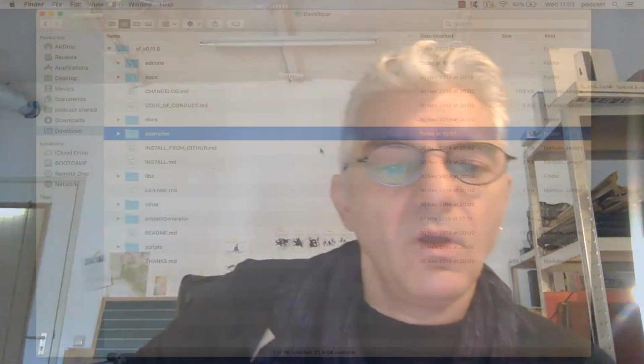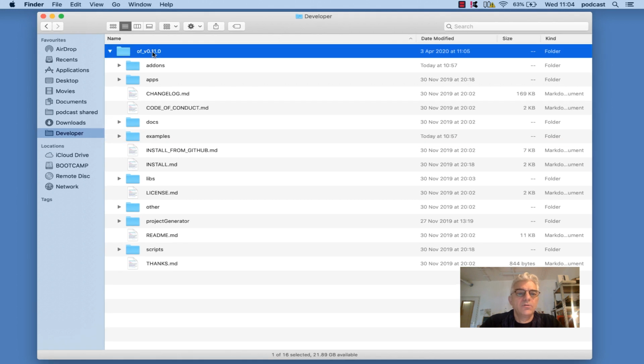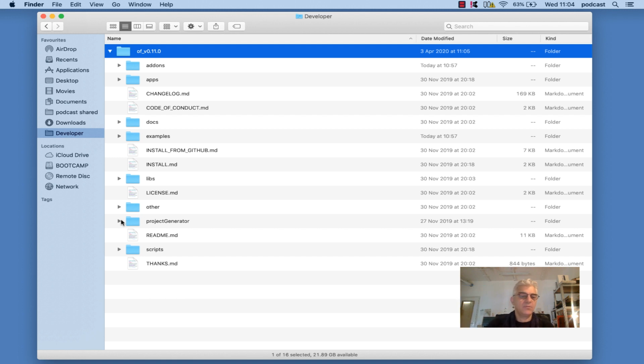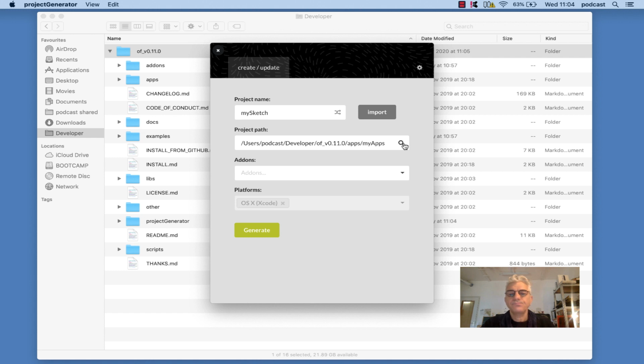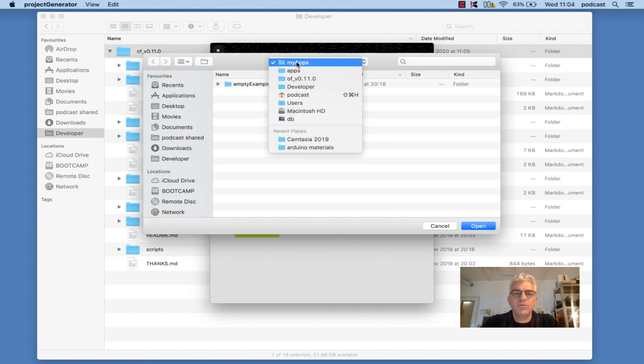The first thing that I'm going to do is go to my openFrameworks developer folder, and I'm running on Mac OS X. This applies to Windows and Linux, but your process in making a new project will be slightly different. I'm going to use the project generator. You do your equivalent for Windows or Linux, and I'm going to make myself a new project in my apps folder.